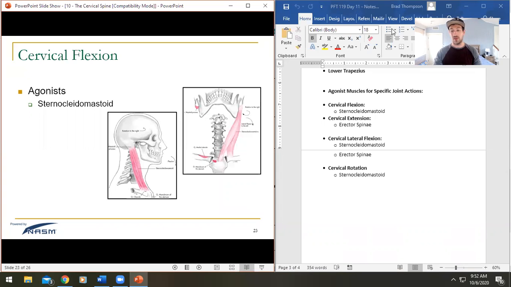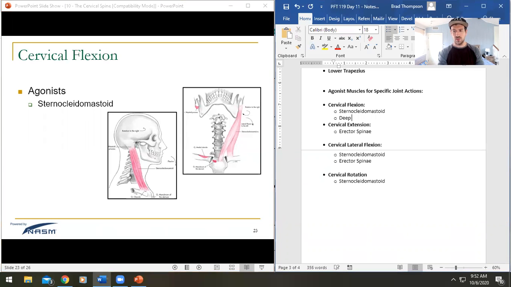Then we have the muscles that are responsible for those. For cervical flexion, your sternocleidomastoid does do that. Your deep cervical flexors should be here as well. Sternocleidomastoid's a big one, right? That's making your head crane forward. But your deep cervical flexors are the ones we want to use, right? Do the double chin, guys. The double chin is so good for you.